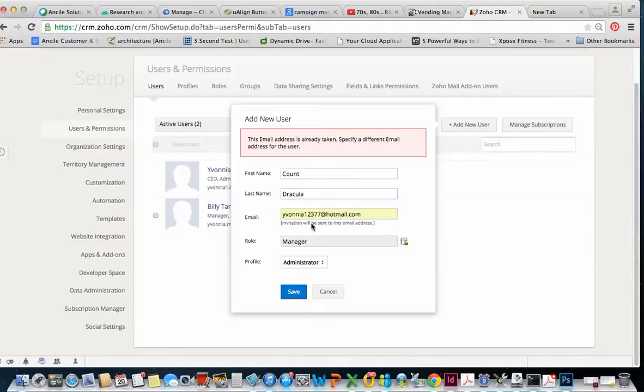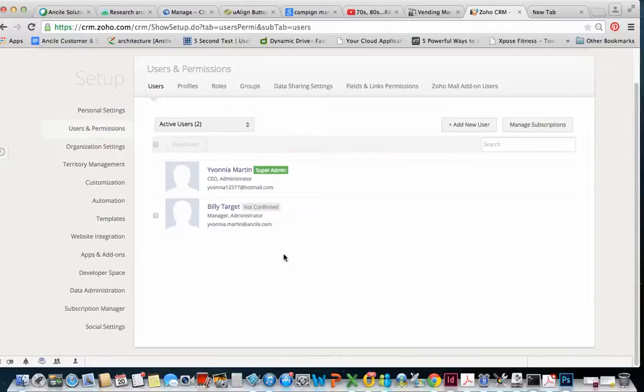Okay, hold on. This is weird. I'm hitting save. That was weird. Okay, well, anyway, you get to see here's some users that I have in the system already.